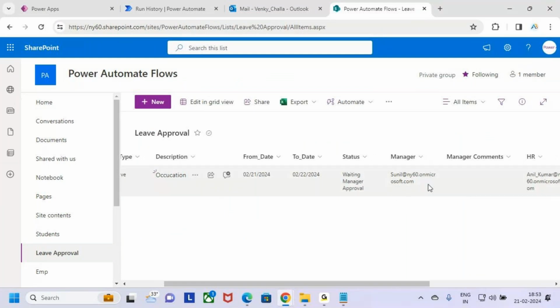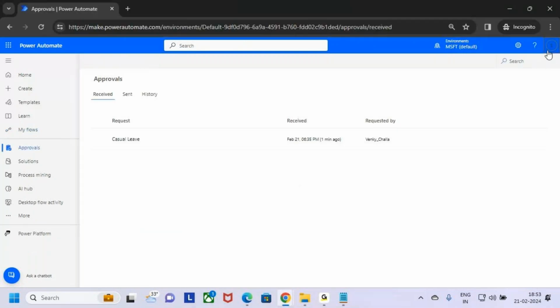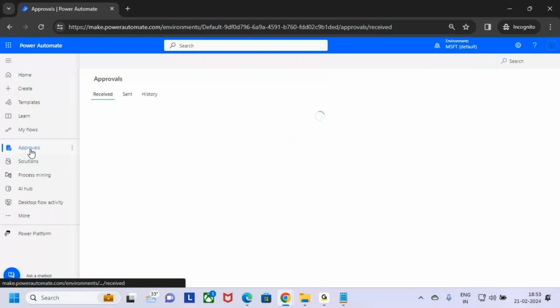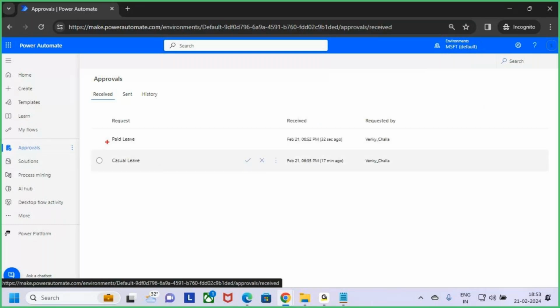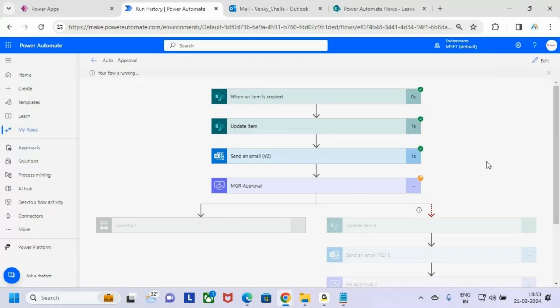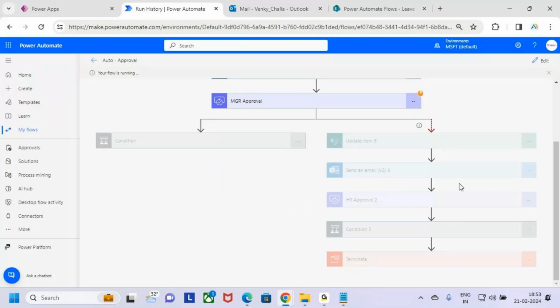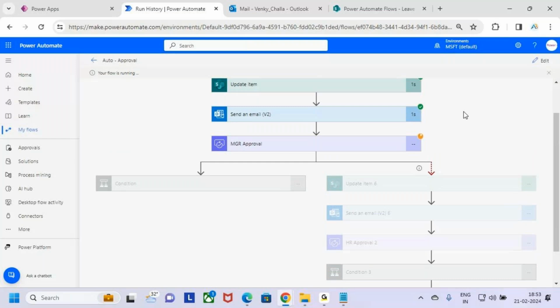So who is my manager? Sunil. So the flow will wait for 1 minute, guys. I'm not going to approve as Sunil. So I'm logging in with Sunil here. If I refresh it, I'm getting this new approval, paid leave. I'm not going to approve, so I'm just waiting here. Let me wait for 1 minute, guys. Exactly after 1 minute, it will go for the second process. If I approve within 1 minute, it will go for the first process approval.